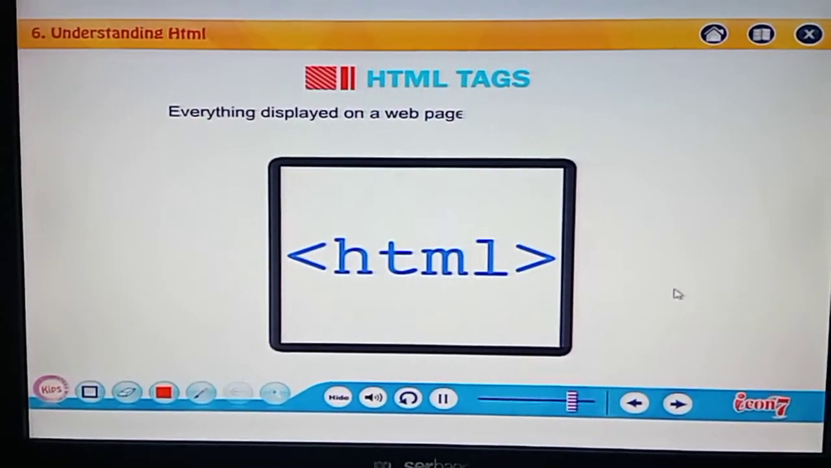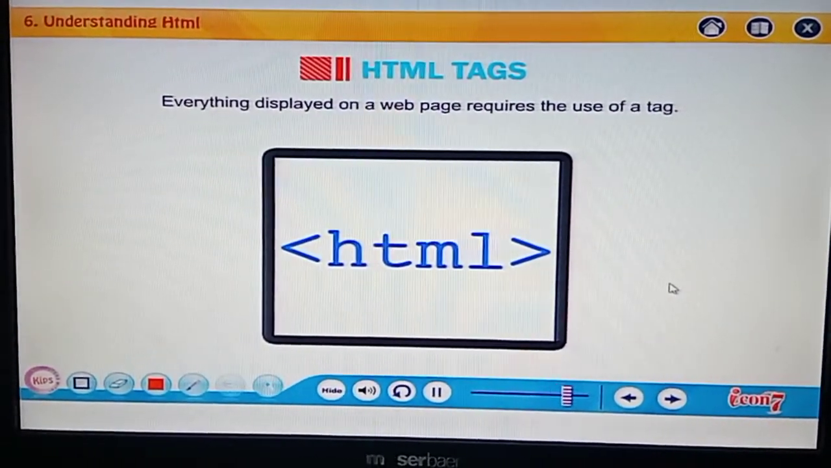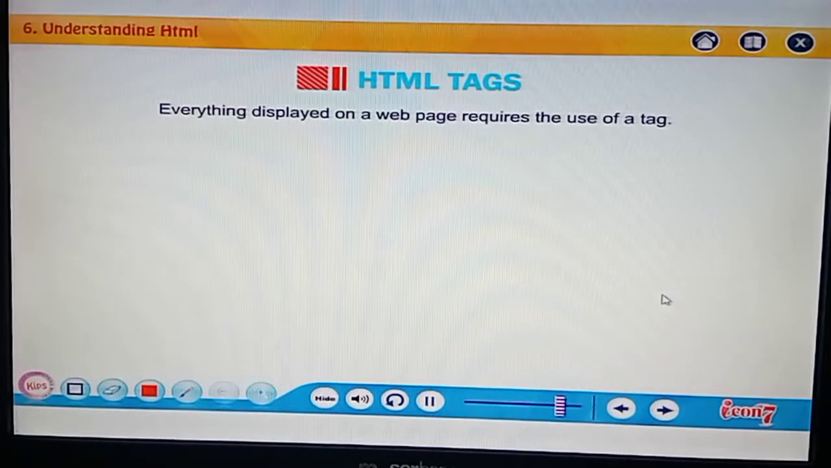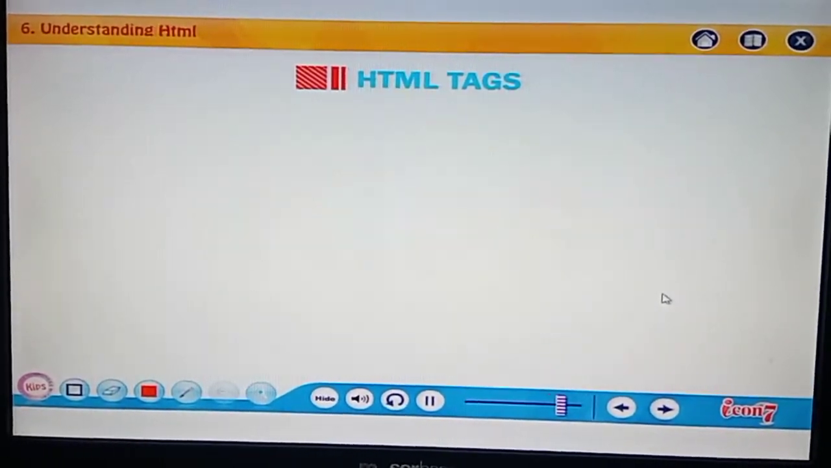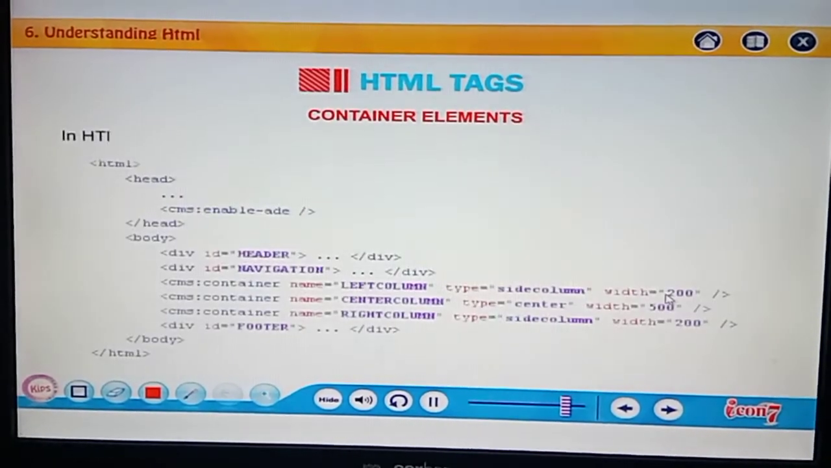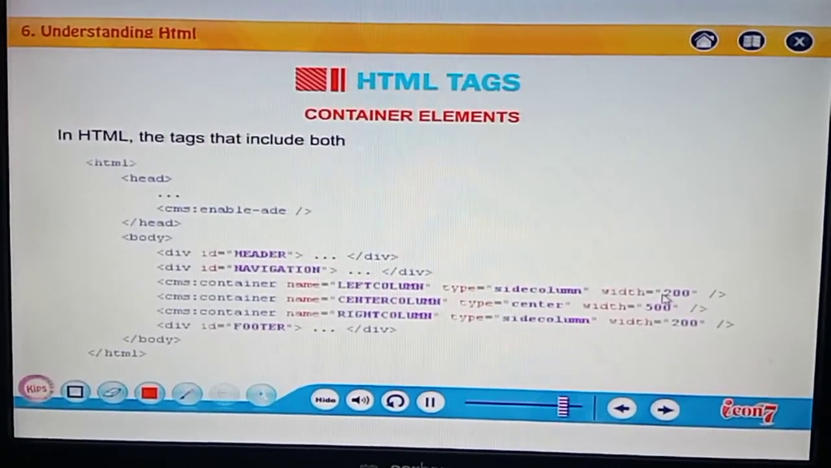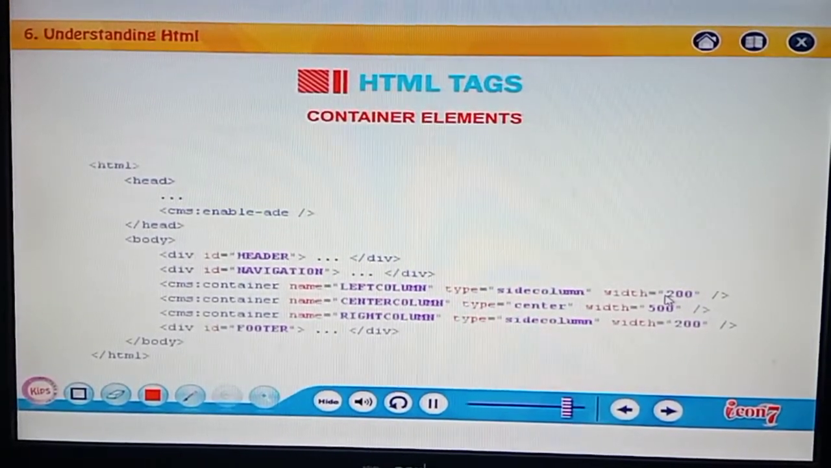Everything displayed on a web page requires the use of a tag. The HTML elements can be categorized as container tags and empty tags. Let's talk about container elements. In HTML, the tags that include both on and off tags are called container elements.